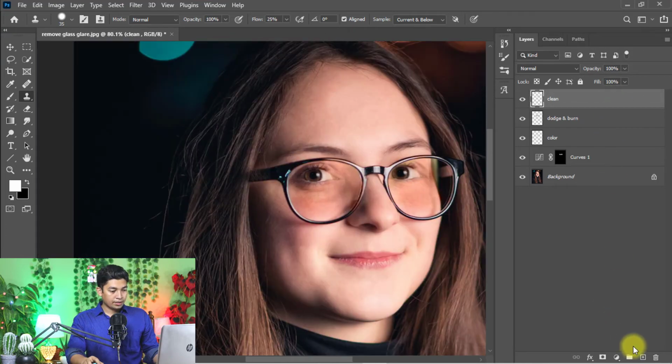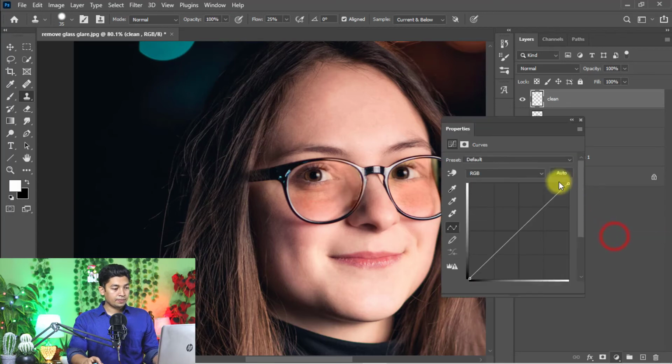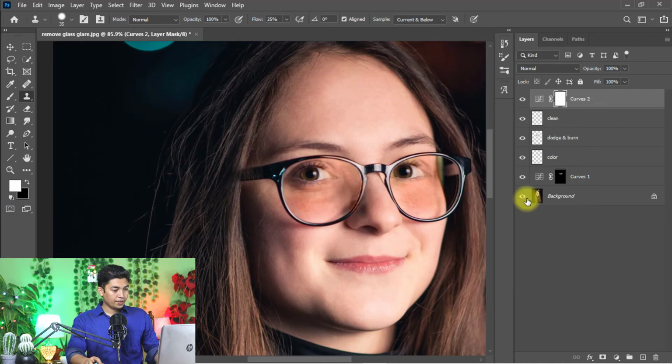Now again create a new layer for Curves. Go to the adjustment layer and click on Curves. Here the RGB level decrease some, the red level increase some, the green level increase some, and the blue level increase some. Here is the before and here is the after image.